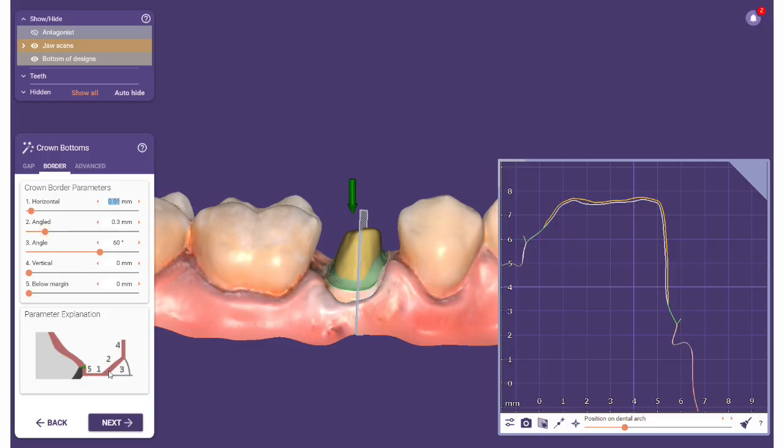Typically, material properties enforce certain limits here. For ceramics, a common minimum value is 0.2 millimeters. Angle length defines the length of the angled part of the border. This may commonly be set to 0. Angle defines the angle of the angled part.